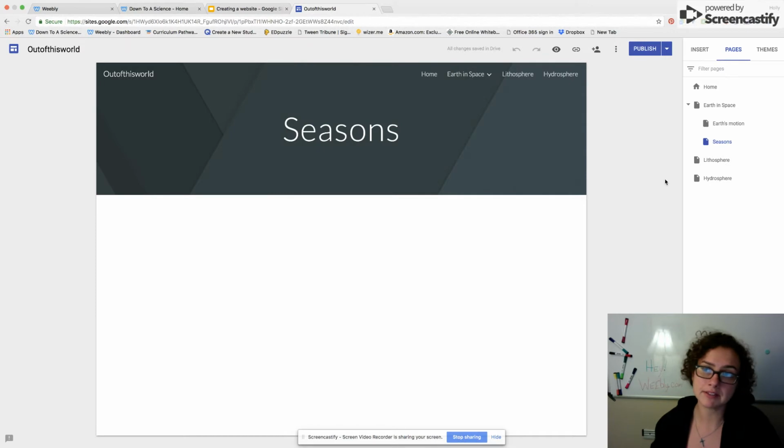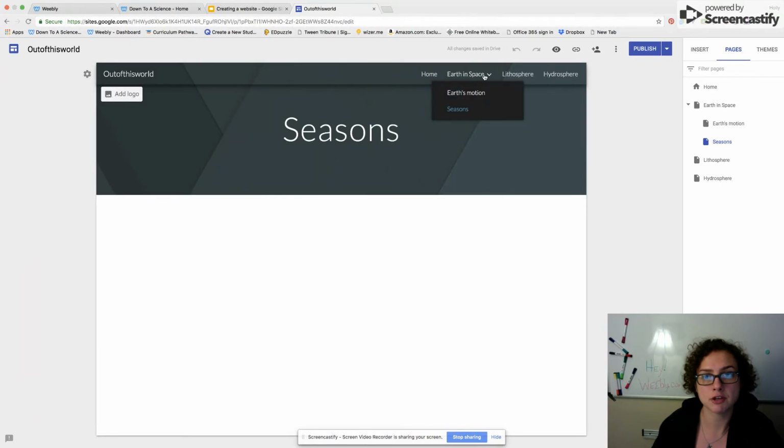Okay, so there you have it. That's how you create the different pages, which is going to be the foundation. Notice that every time that you create a new page, it shows up here on your home page, and then you have the drop-down menus that allows you to navigate to those sub pages as well.